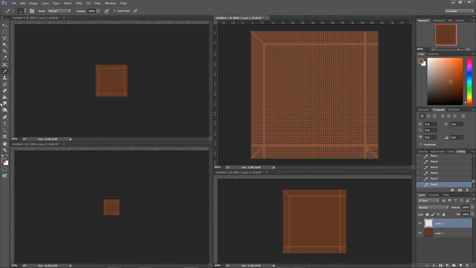All right. There we have the basic structure. You should make sure that your bucket tool is set to contiguous mode when you fill these sections in, if you have done it the way I have done it. All right, that's on a new layer.